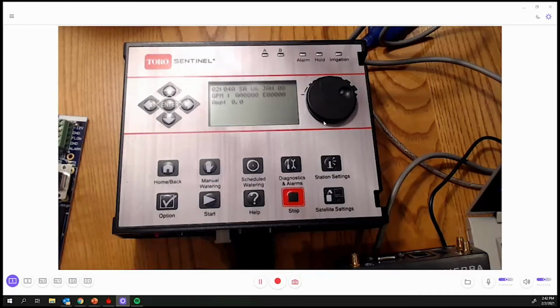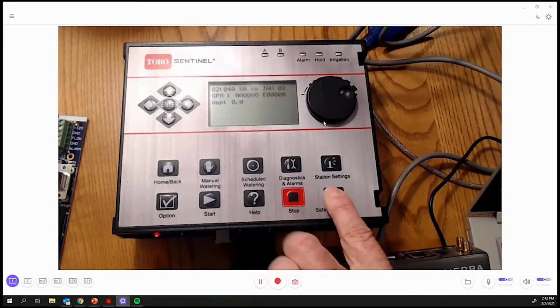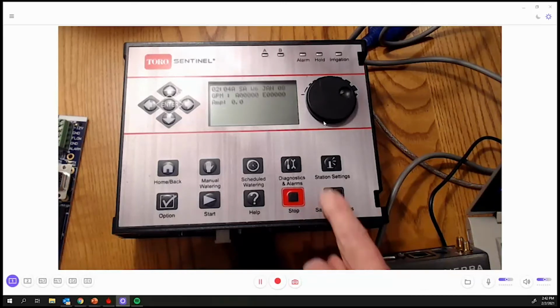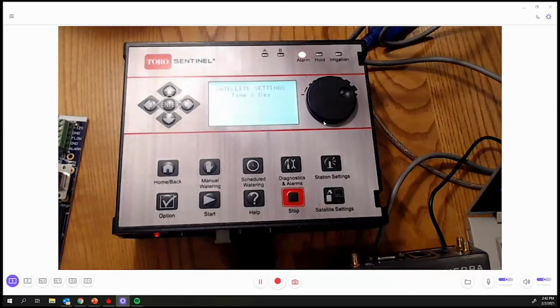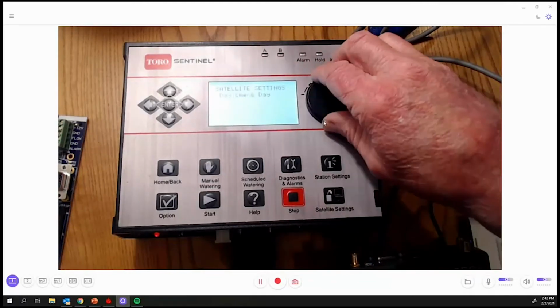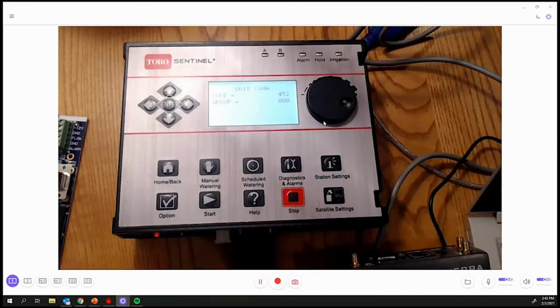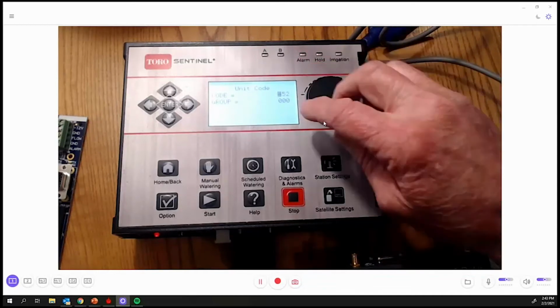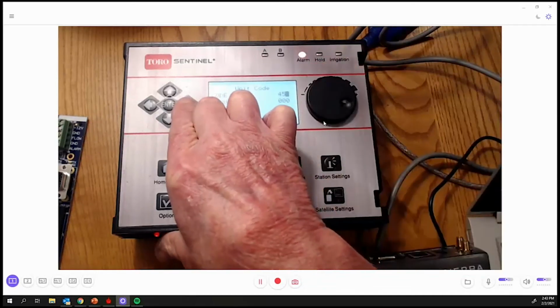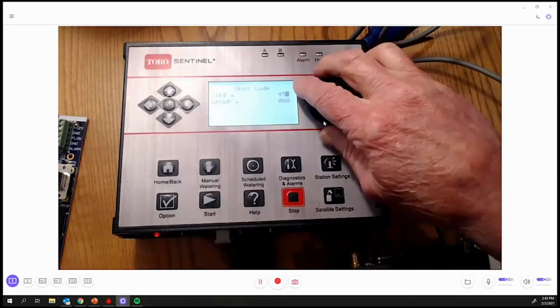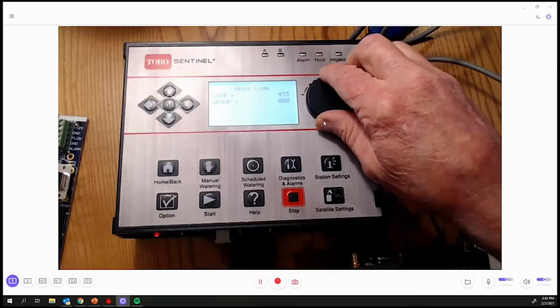First thing I'm going to do is go check the unit code. You notice I'm right here at satellite settings. I'm going to click on satellite settings, turn it to where it says unit code, and hit enter. This unit is 452. If I wanted to change this to 451, I'm going to move over here and change it to 451.